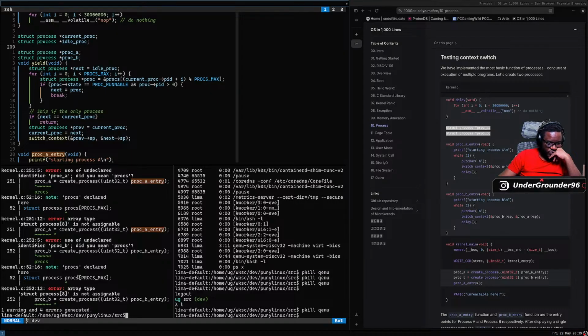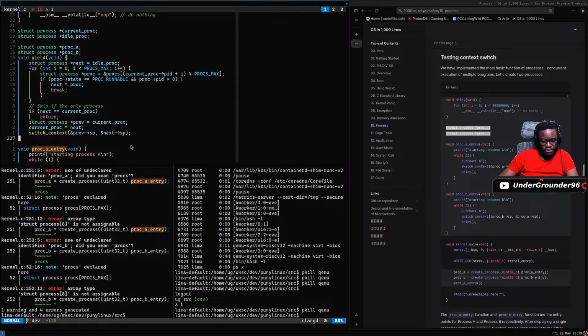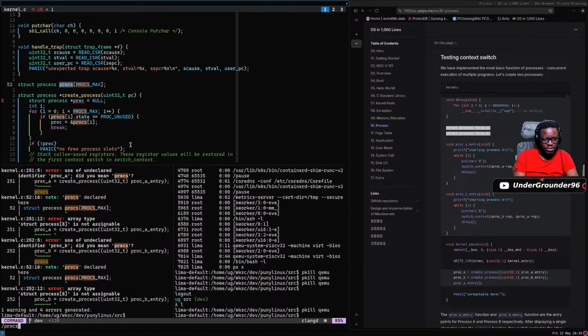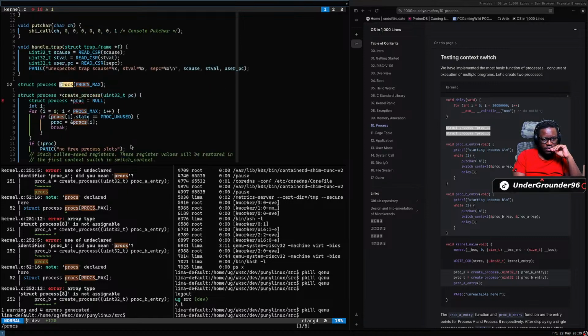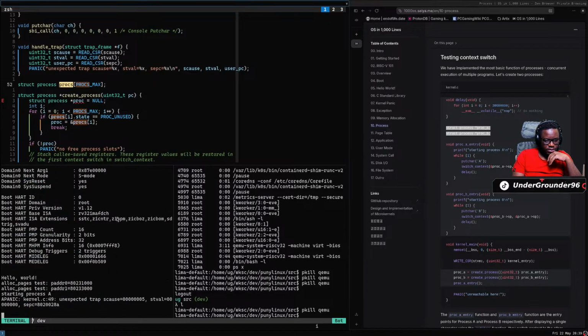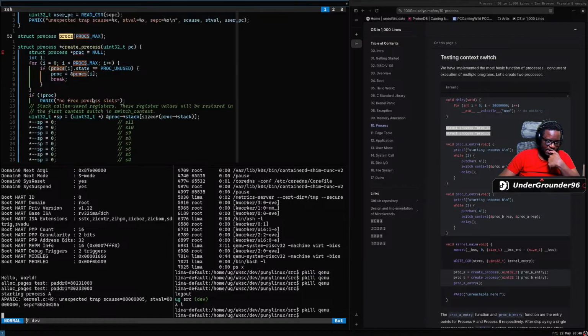Yeah, this is note. Procs declare. Okay, let's see. Procs declare. Okay. So that's, yeah, but it's the same. Procs declare here. Okay. There you go. And guess what? It's not working.